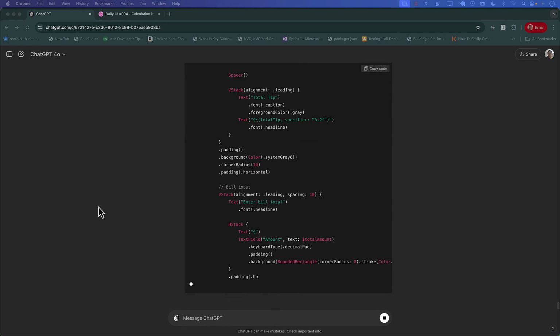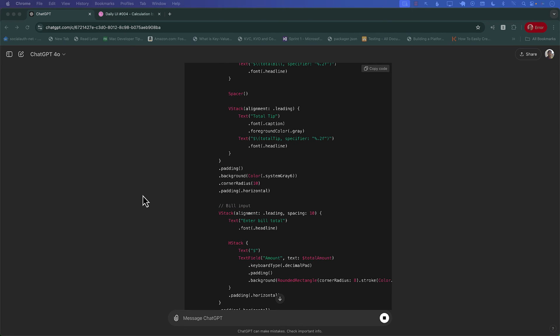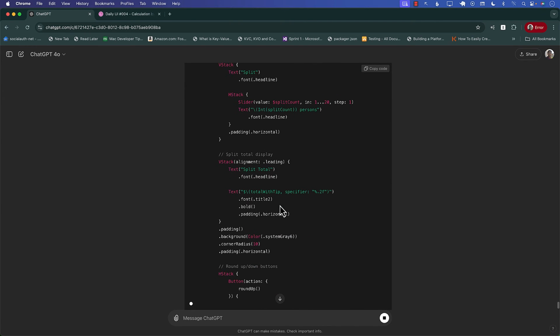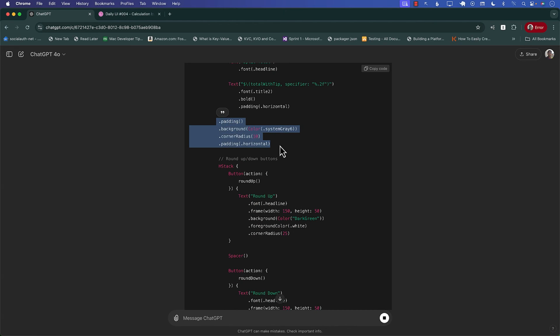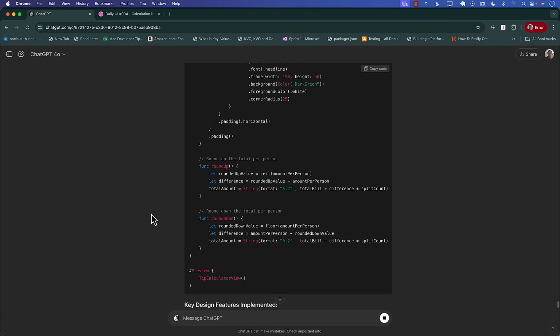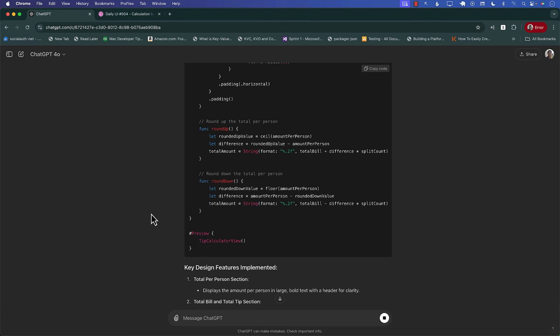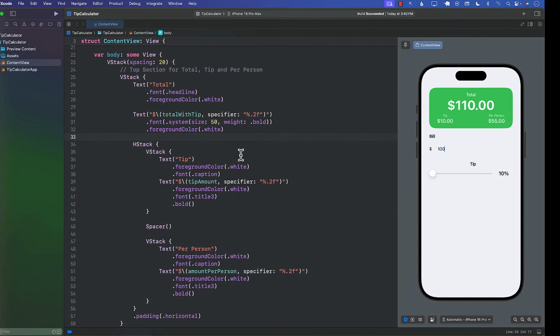All right. Now, another thing to keep in mind is that it's generating all this code, right? It's writing all of this code. You can see padding, blah, blah, blah. You have to make sure that if you're okay with that, or do you want to refactor this out into separate styles? Maybe you will end up creating some sort of view modifiers or view extensions where you put all of these common things, right? So let me go ahead and copy the code.